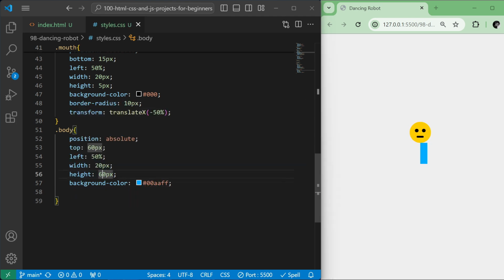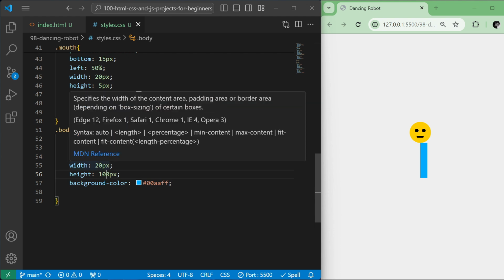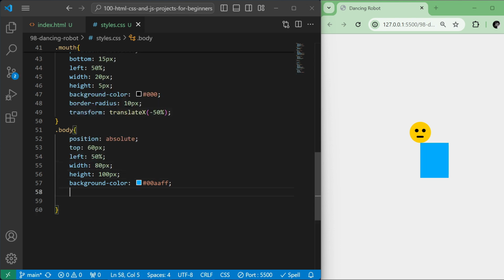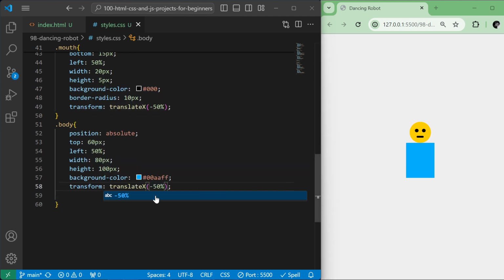So we can make the height 100 pixels for the body. And then the width, let's make it 80 pixels. Let's do transform, translate X, minus 50%. So now this is our robot body. Now the next thing is to style the arm.